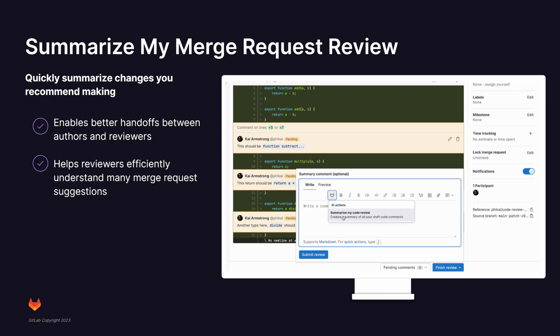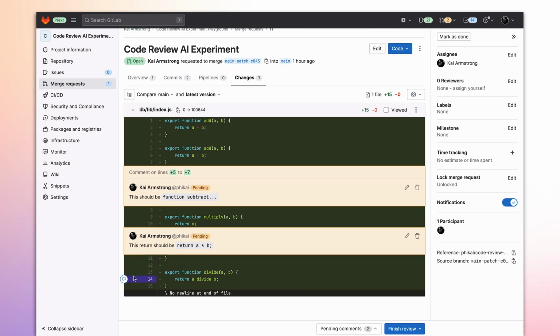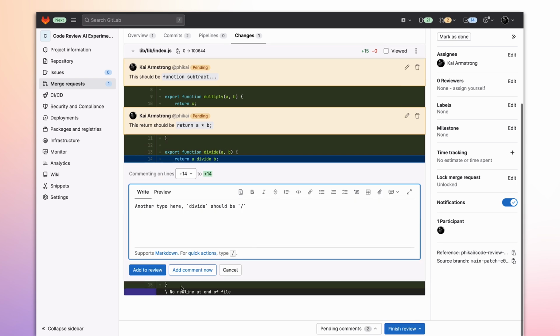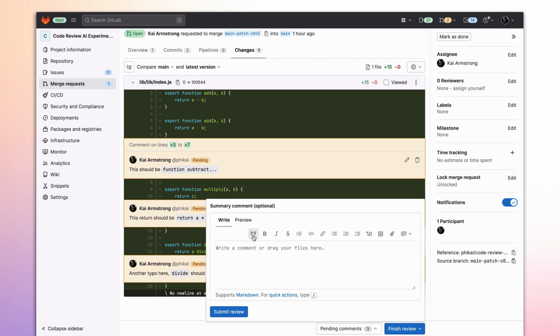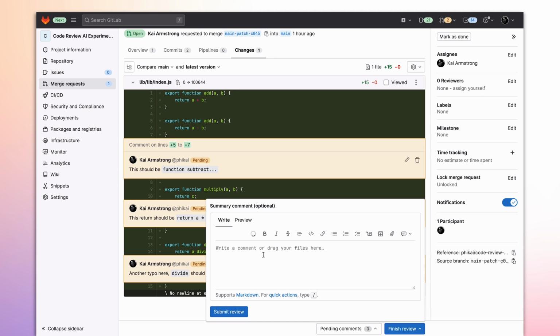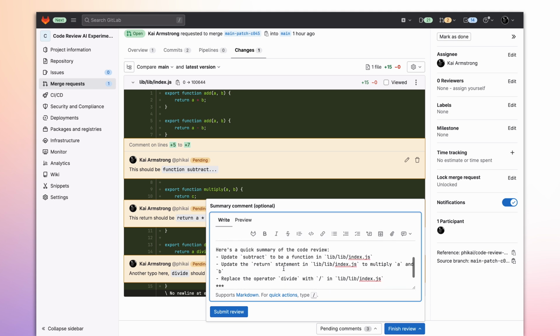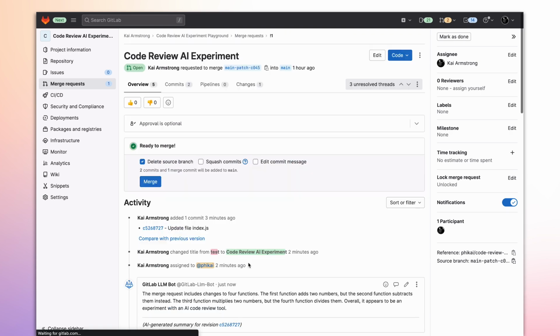Let's jump into an active merge request where a reviewer is actively adding comments for the original author. Once a reviewer is done, they can click Finish Review and choose the quick action to summarize their merge request. This will highlight all of the various feedback items in a single summary comment. Now the original author can quickly take this reviewer's feedback and iterate on their merge request.